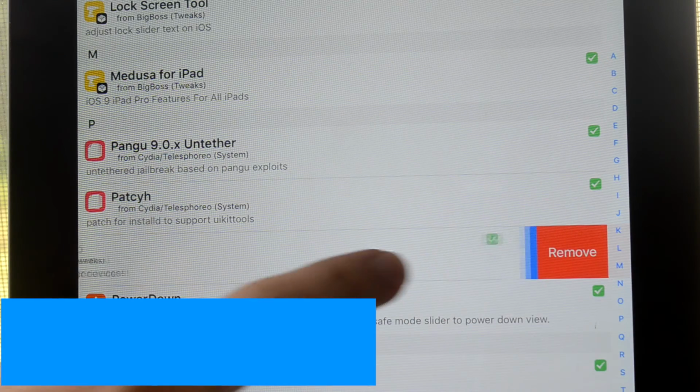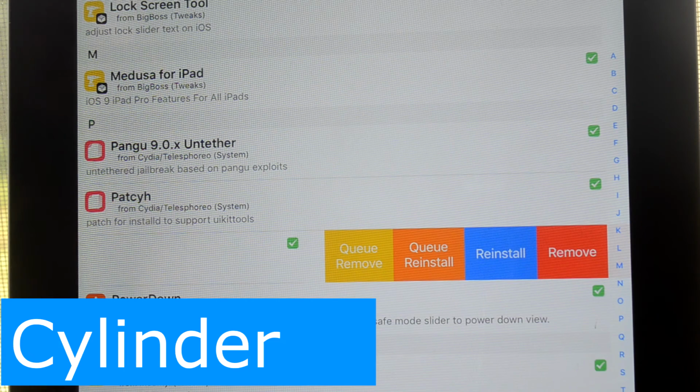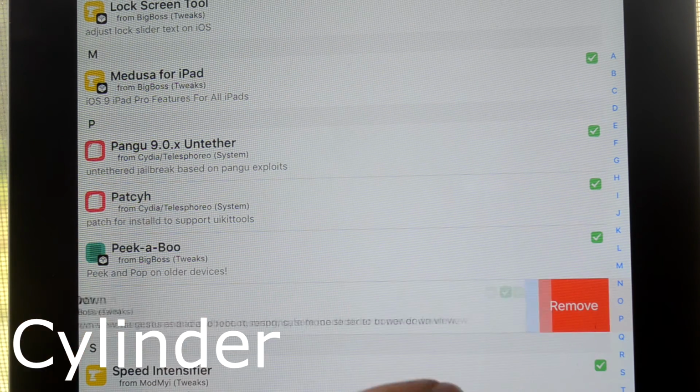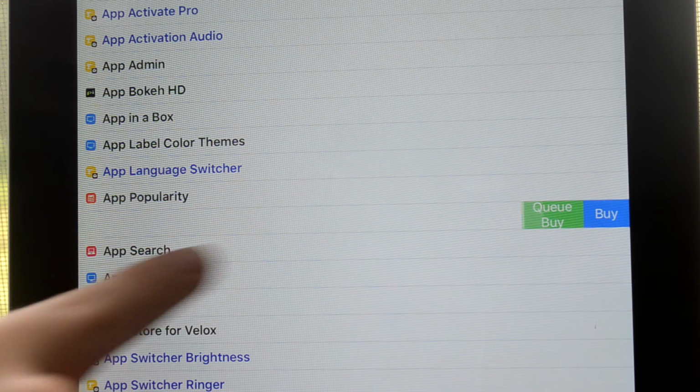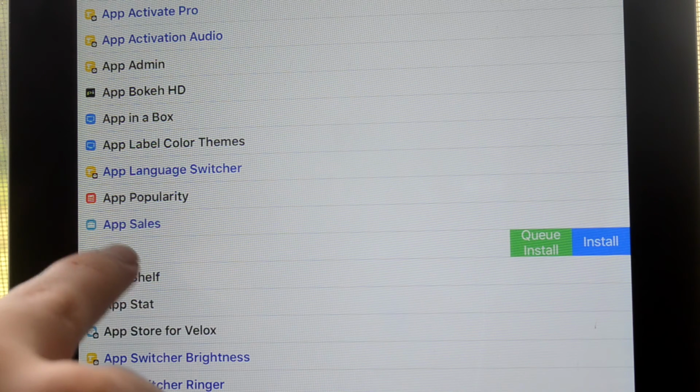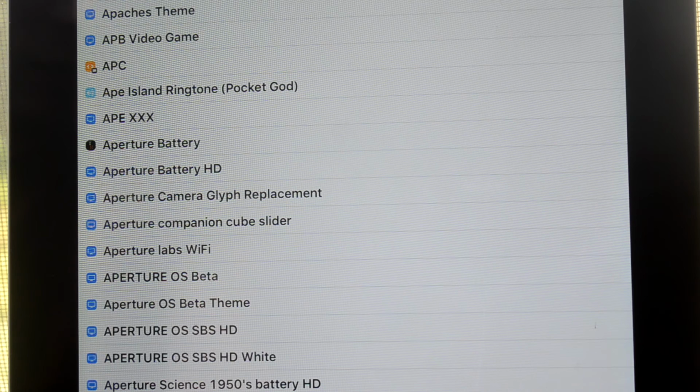Like we discussed in the previous video, this is Swipe for More, and basically what this does is, instead of clicking on a tweak that you like, now all you have to do is just swipe and you can queue it or just install it.